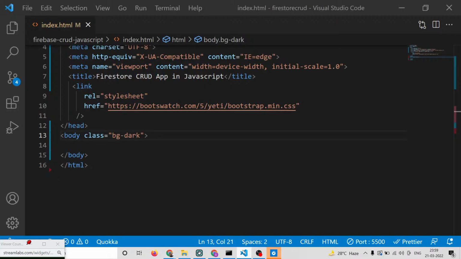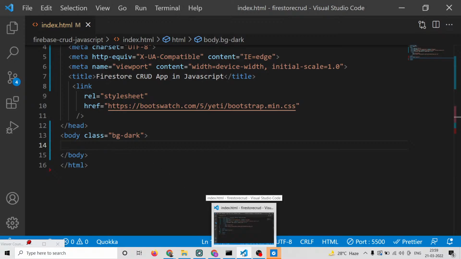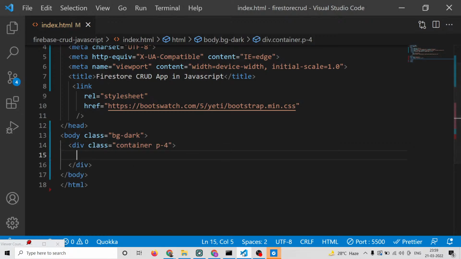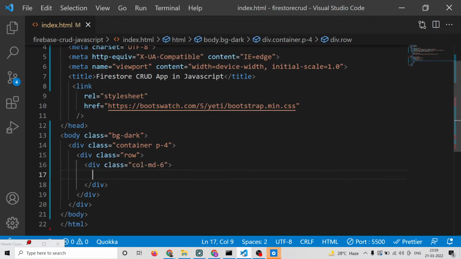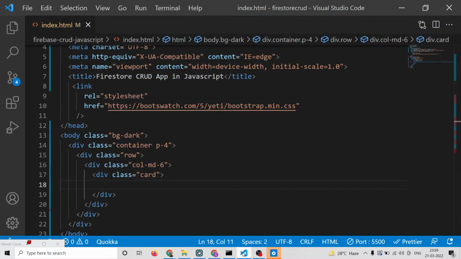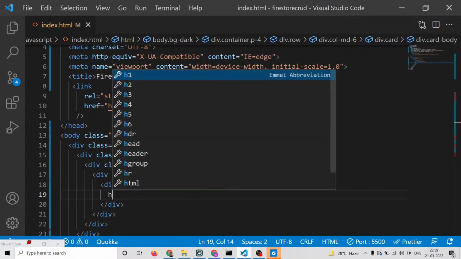After this, guys, what we need to do is write our basic template. We will use the container class of Bootstrap, and we will give a padding to it. Then we will have the row class and col-md-6. This is for placement purposes. Then we will have the card class. Inside this, we will have the card-body class. And inside this, we will have an H4 heading.